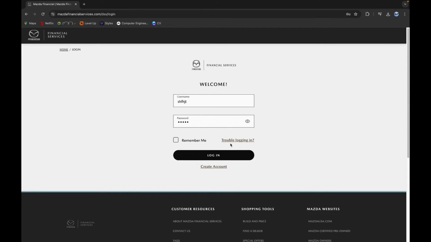If you are having trouble logging in, you can click on this link. Now if you don't have an account yet, you can click on create account to create a new account. Now click on login, and these are the simple steps that you can follow to log in to Mazda Finance.